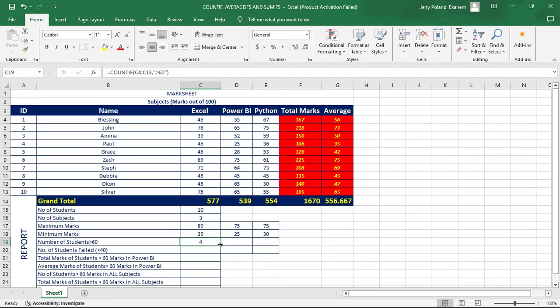And you know already, I'll drag the formula out like this. I'll drag it out to copy it. Then we can tell that 5 students scored greater than 60 in Power BI, and then 4 students scored greater than 60 in Python. Already, you know how we did that.